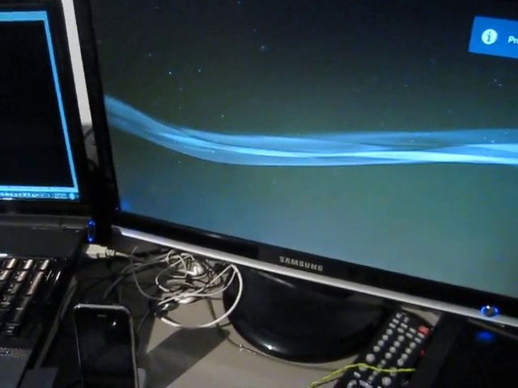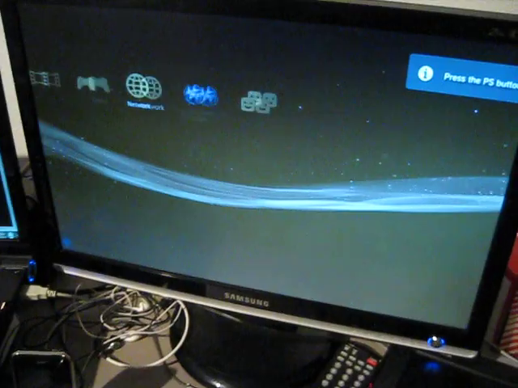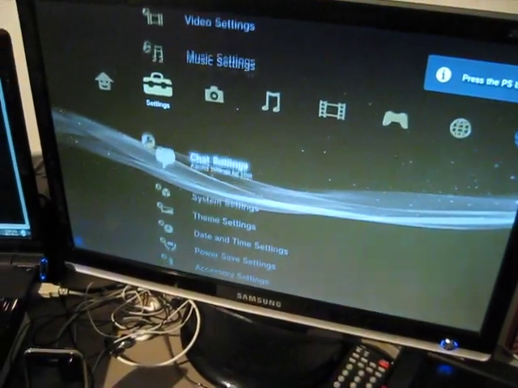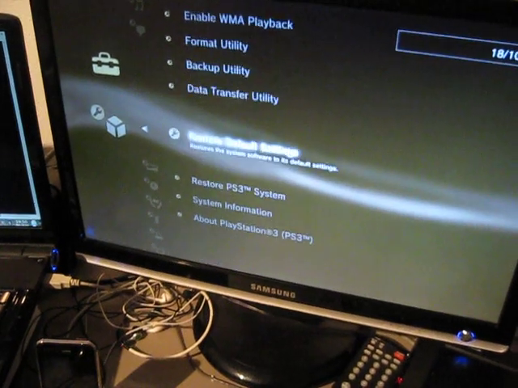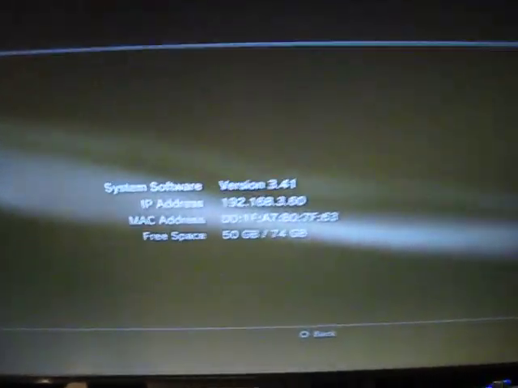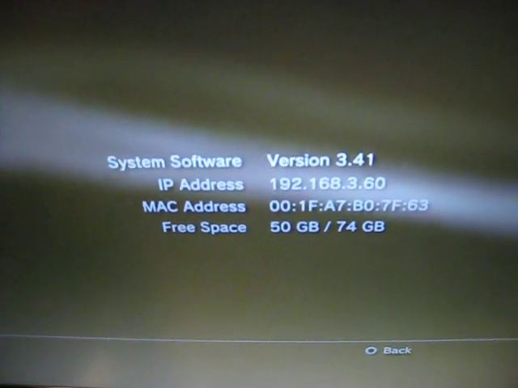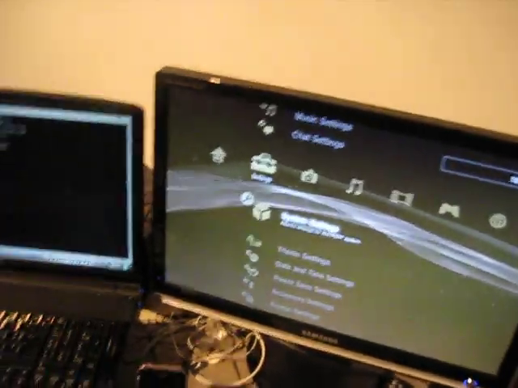Let's log in. Let's go to system settings, and system info. So this is from version 3.41, right? And now you know my MAC address, who cares? Okay, so I'm going to turn off the PS3.